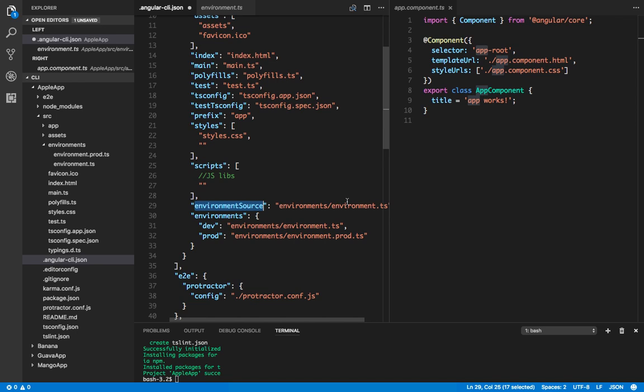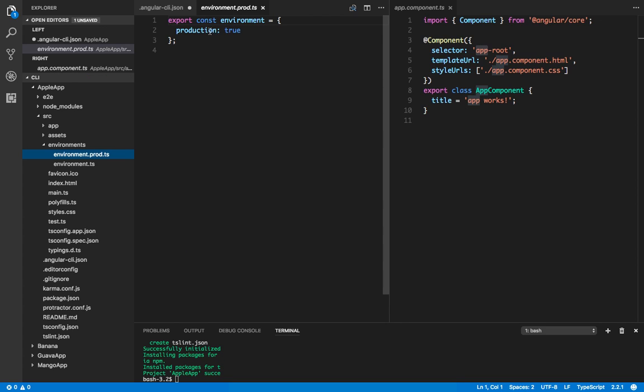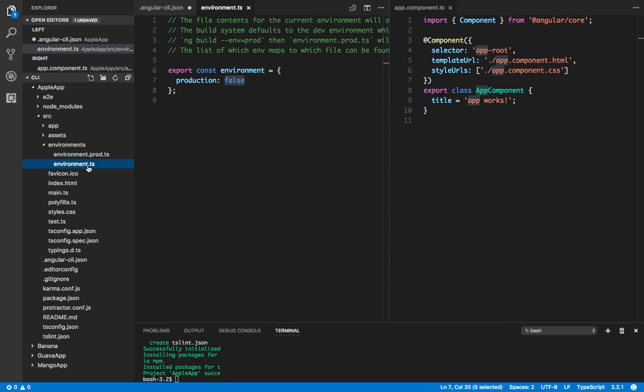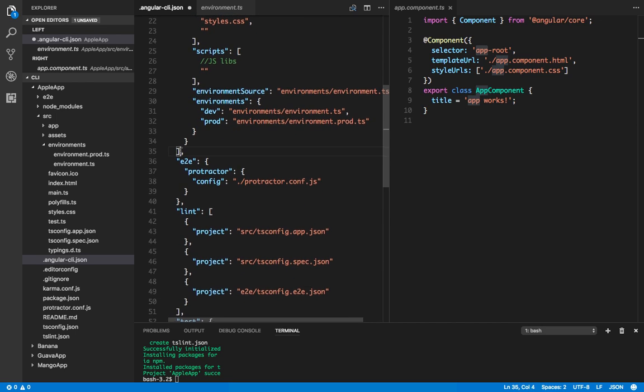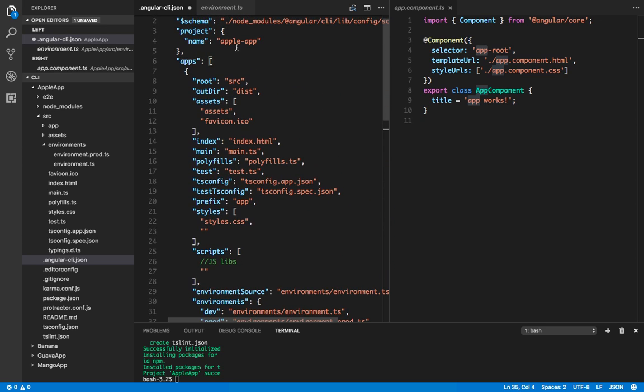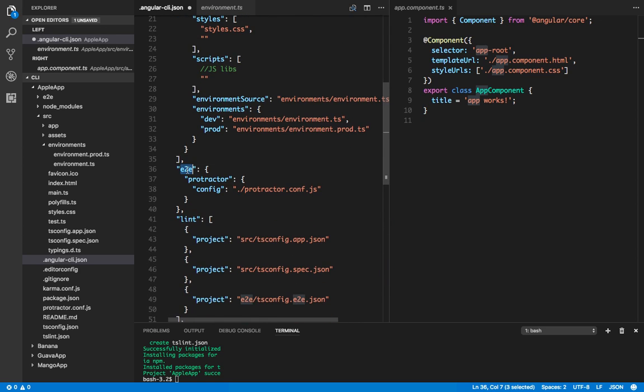The default environment.ts file is the development file, and there is another file called environment.prod.ts. By default in production it's true, and if you have any other properties to be set differently in local as well as production, you can specify them in environment.ts as well as environment.prod.ts. So that's what environments are. And then the app is closing, and next one is E2E.